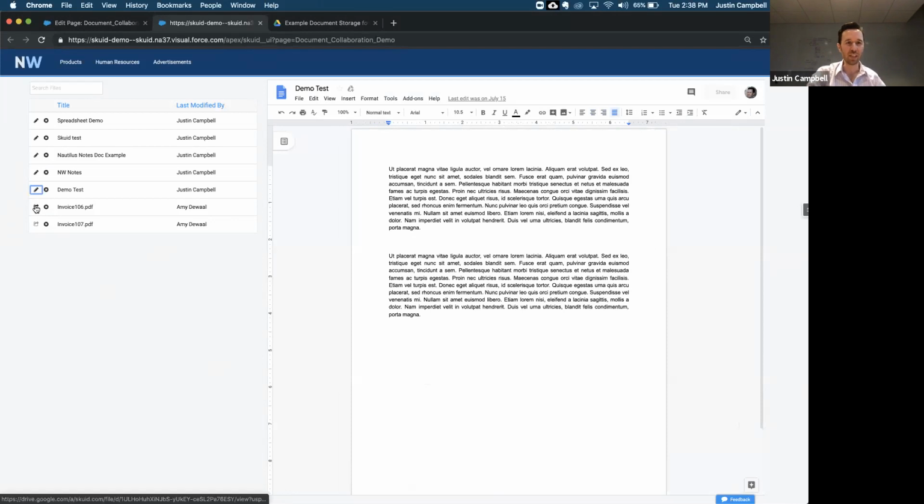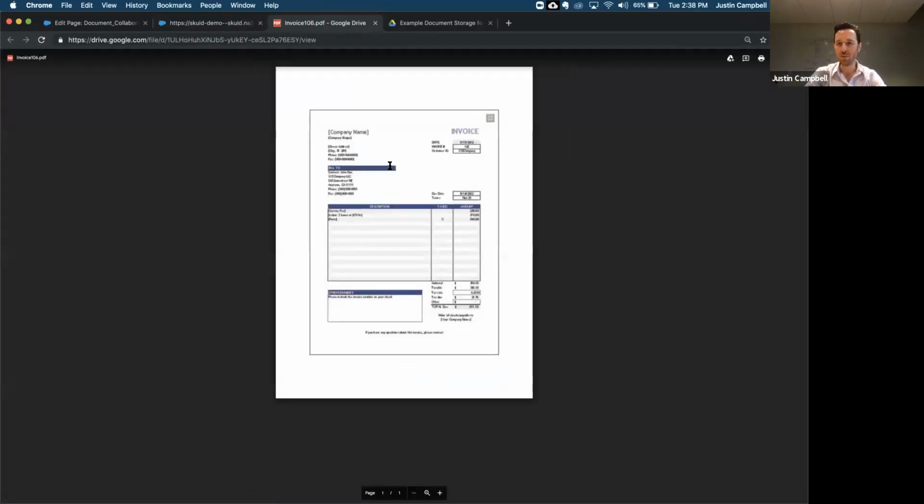Let me show one more thing. I do have a conditionally rendered row action that shows up for non-editable documents like PDFs. And so this shows up. I'll show you how that works in just a moment. But we can pop that out into another tab and still, again, have access to the native Google Drive functions.